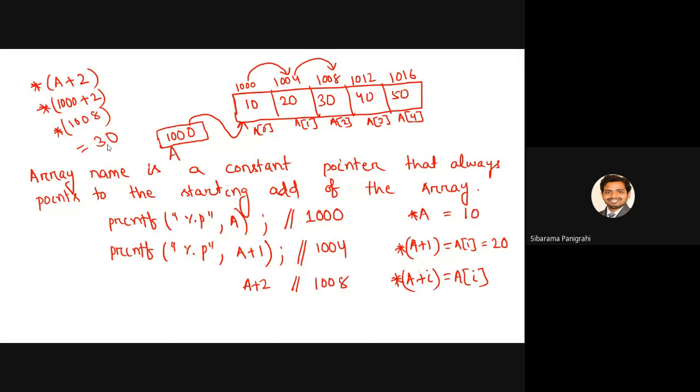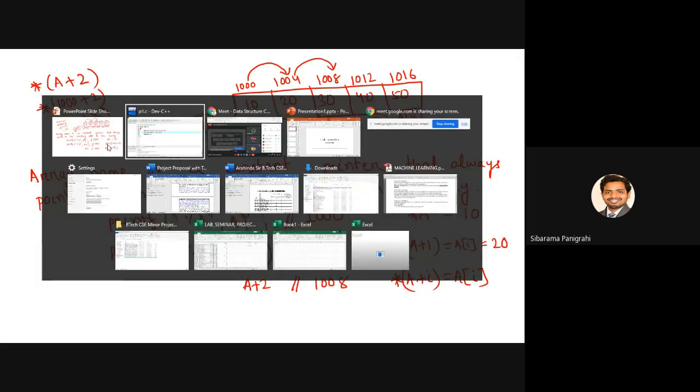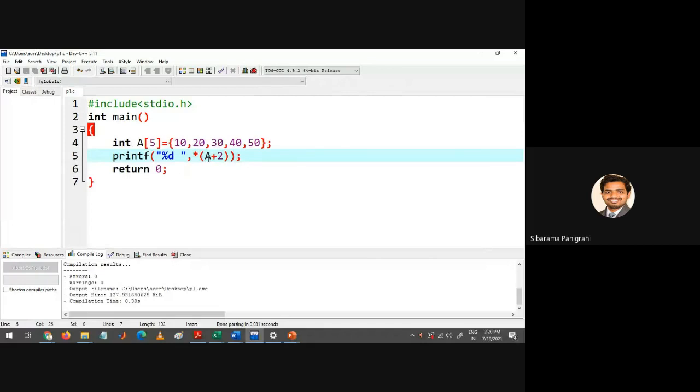So now let me ask you another question. Can you tell me what should be the output of this one? Dear students, *a + 2. What should be the output of this one? So 12. Very good. So the answer is 12. Now let me tell you how you will get 12.